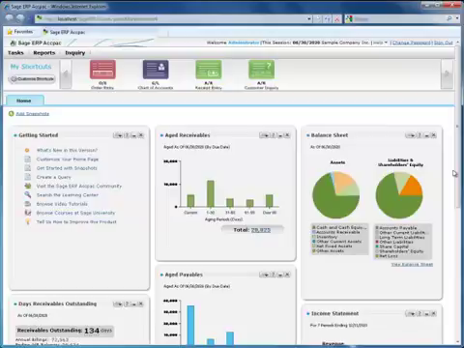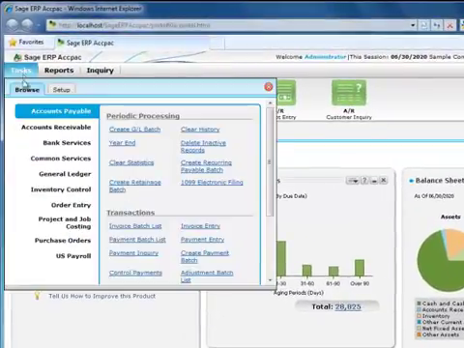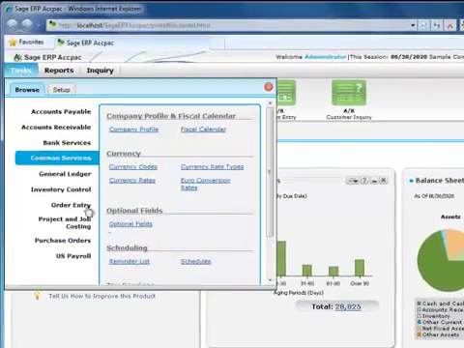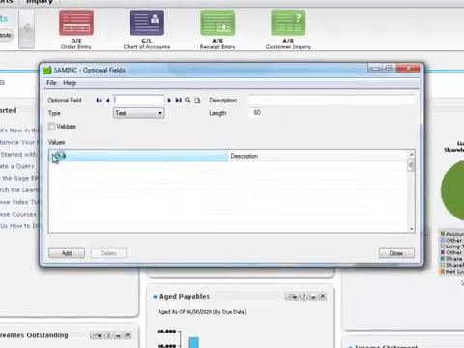Here we have the Sage ERP Accpac portal, and to access optional field setup, we'll go to Tasks, Common Services, Optional Fields. The Sample Company Inc. database that we're using for this tutorial has several optional fields already created, and we'll look at them in a moment. But let's first create a new one for this demo.